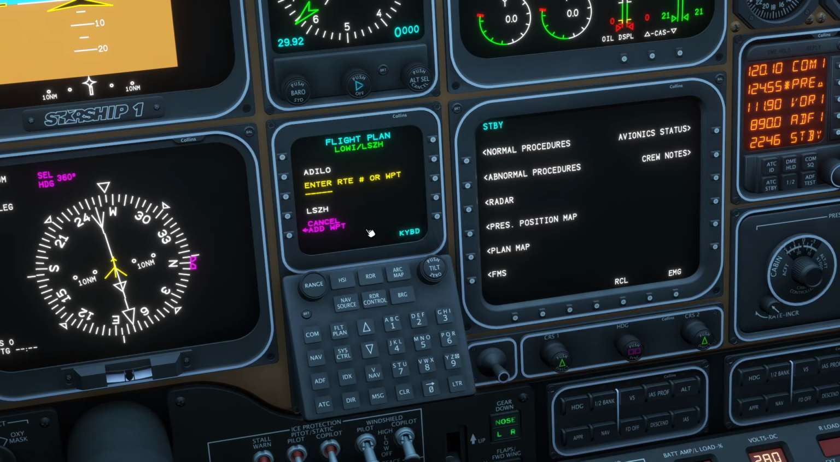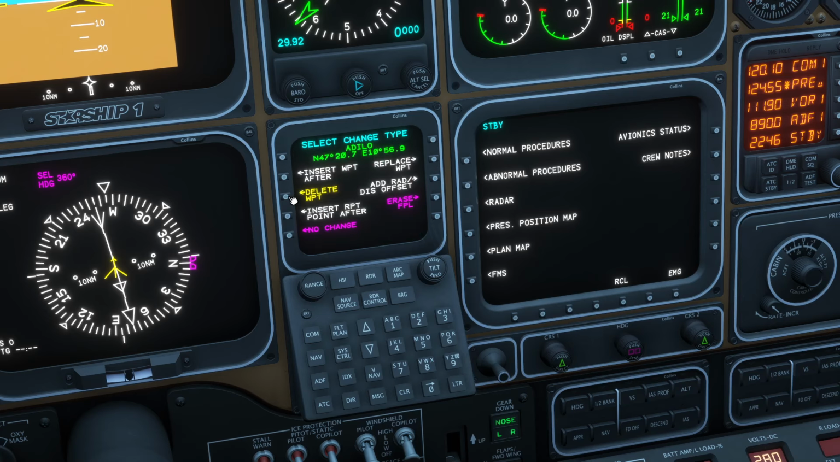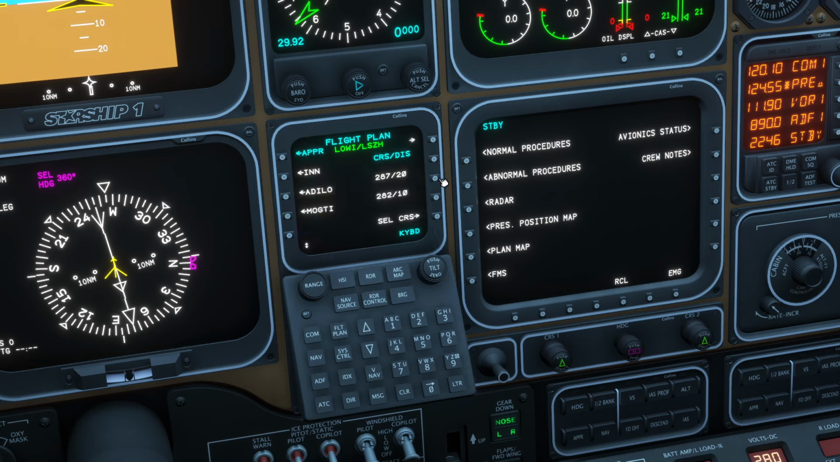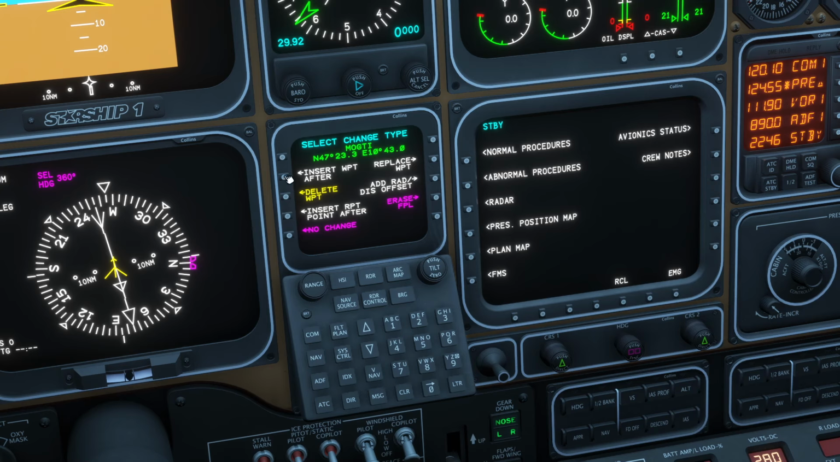Whoops, a daisy, didn't get MOGGI. Enter? No, there is no such thing. Cancel, add waypoint. Adillo. Insert flight point, right? Or waypoint, and we're going to do MOGTI. Yeah? Okay. So now Mogti, what comes after Mogti? Nessus comes after Mogti, so we're going to go insert after. And we're going to go NESES. Enter. Okay.